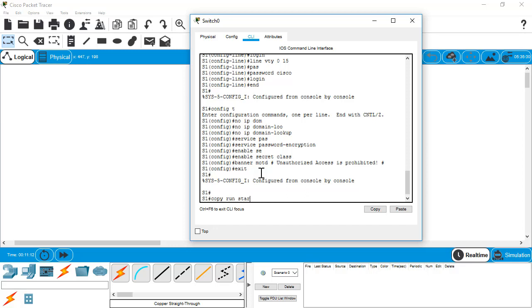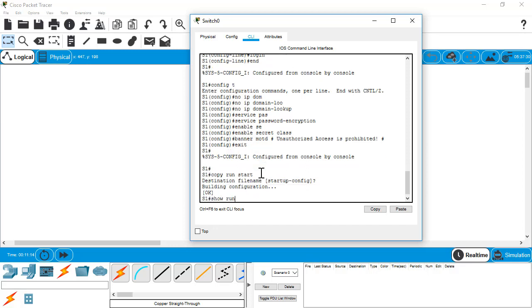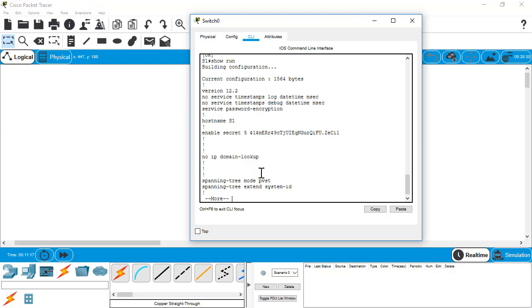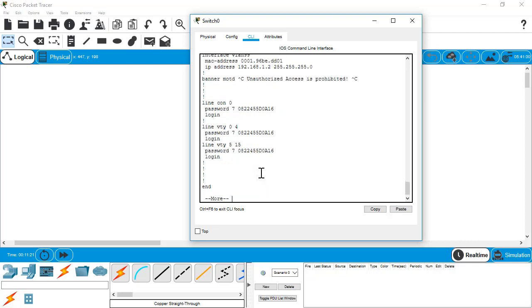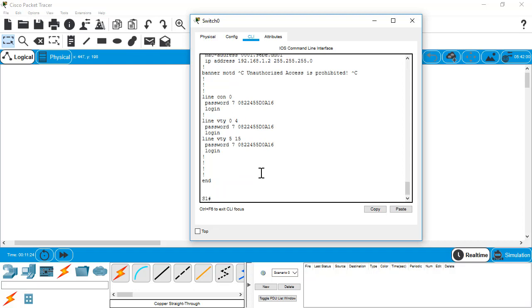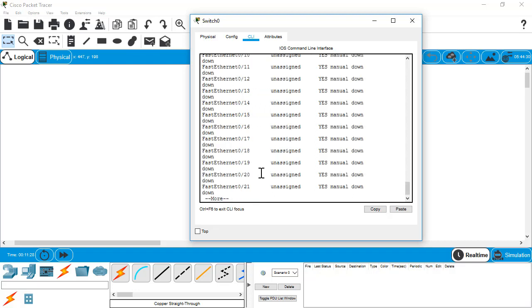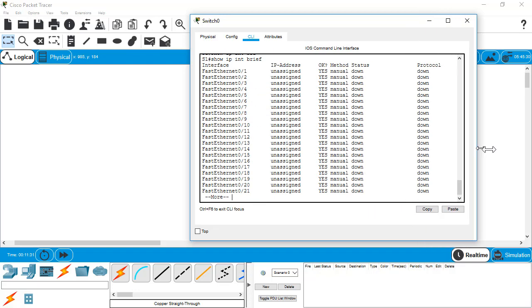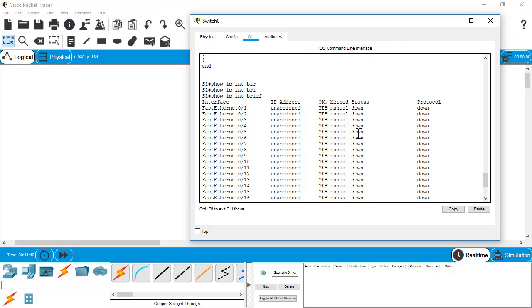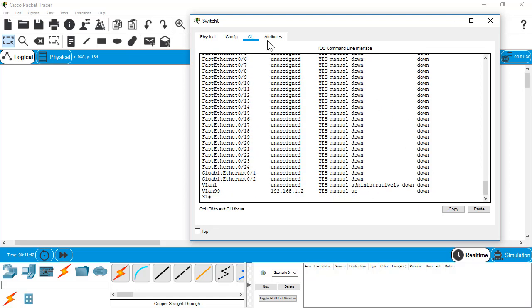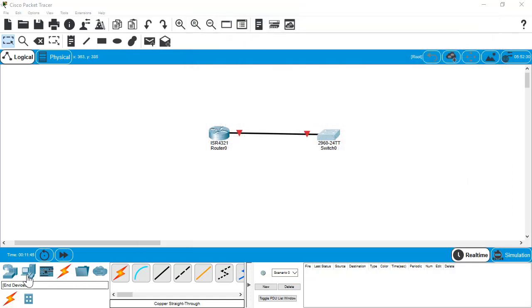Let's do a copy run start, and then we'll do a show run just to verify that all that stuff is correct. We've got some ports assigned to our access VLAN. We've got an IP address assigned to it. If you do a show IP interface brief, you can see that all our interfaces are down except for that VLAN 99, which is up. Although you see that the status is up, but the protocol is down. And of course, that's because there's nothing connected to VLAN 99.